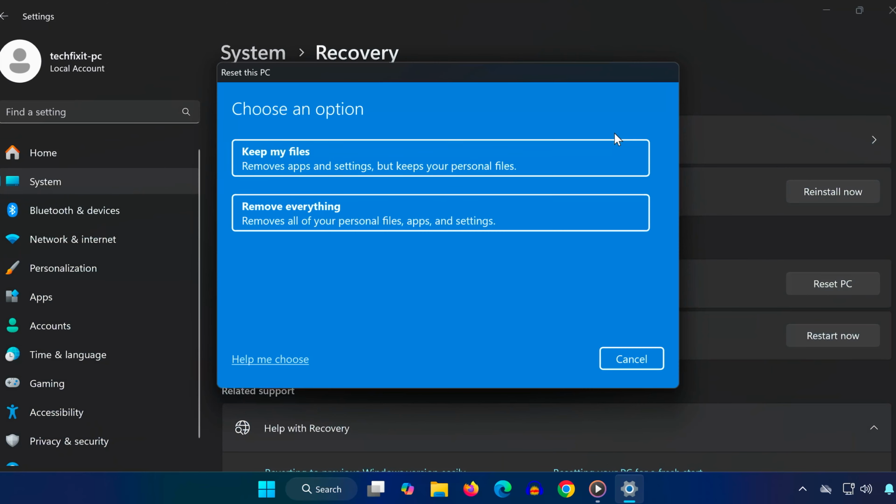Now, Windows will ask if you want to keep your files. Keep my files will remove all your apps and settings, but keep your personal files. Remove everything will do a full factory reset, erasing all your files, apps, and settings. If you want a completely clean start, choose Remove Everything.